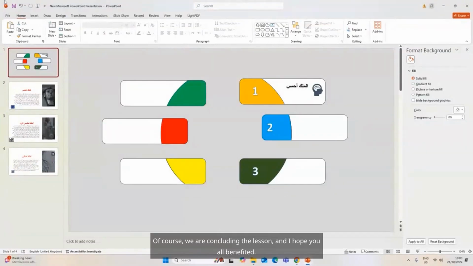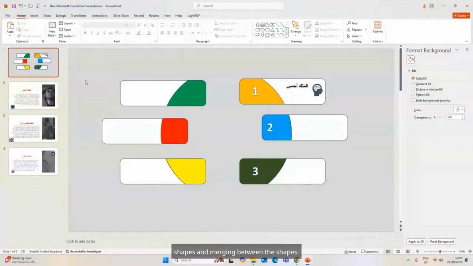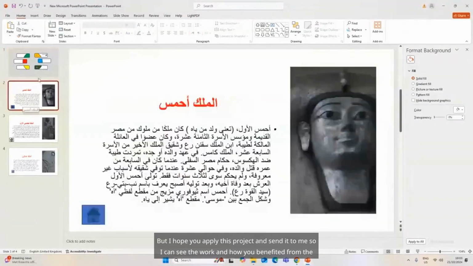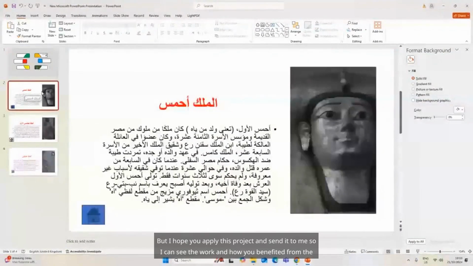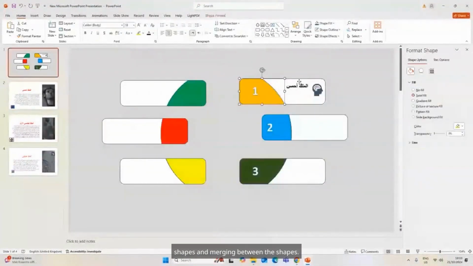Of course, we are concluding the lesson and I hope you all benefited, but I hope you apply this project and send it to me so I can see the work and how you benefited from the shapes and merging between the shapes.